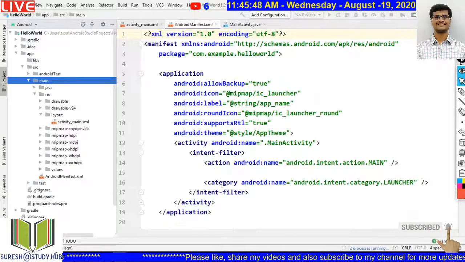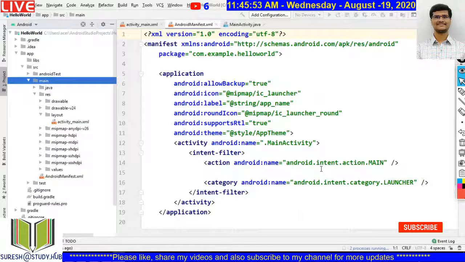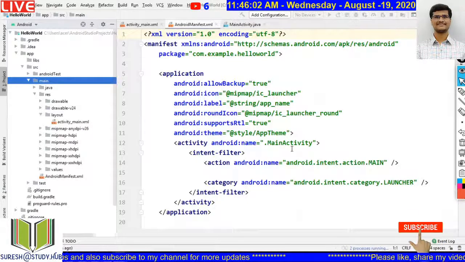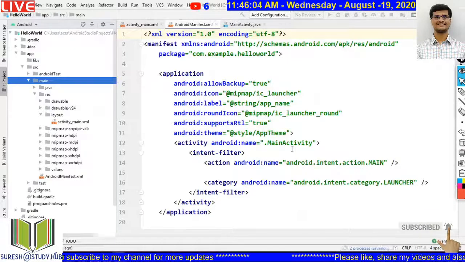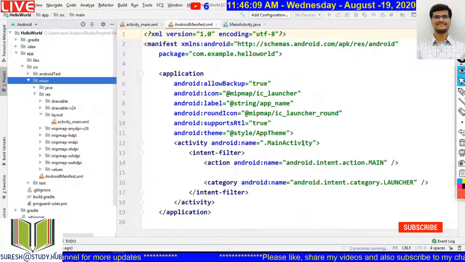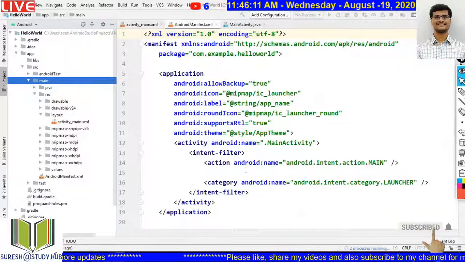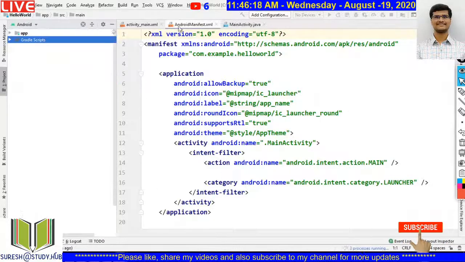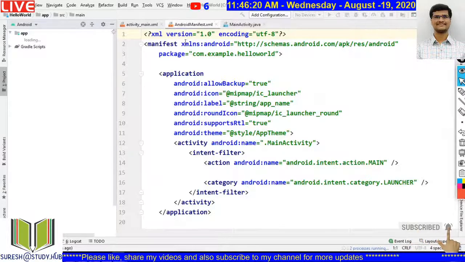And we have this intent filter. This is the main activity. Whenever I am running this app, what is the first screen that should be coming? That is your main activity. So when I install an app and whenever I launch that app, the first screen that should come is your main activity. For specifying that main activity, I have to specify this action and category. So this is your launcher and this is the main activity. These are all related to this AndroidManifest.xml file.